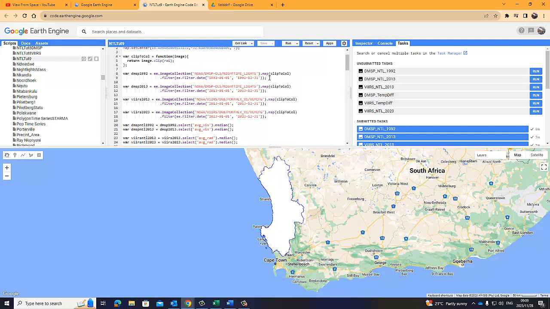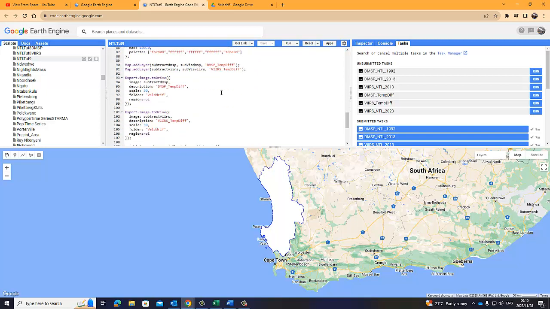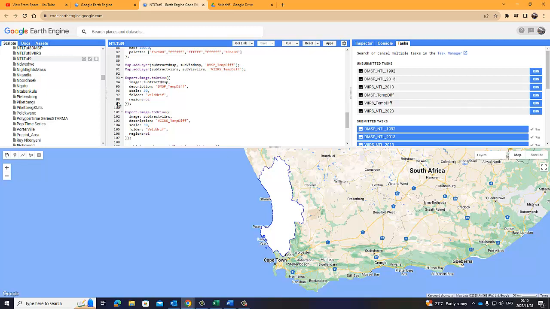For, let's say, the 1992 DMSP image, I can generate a histogram. So for all of these images, I can actually generate a histogram. But for the purpose of this tutorial, I'm only going to generate two histograms. One histogram will be for the DMSP temporal difference image, and the second one will be for the VIIRS temporal difference image.